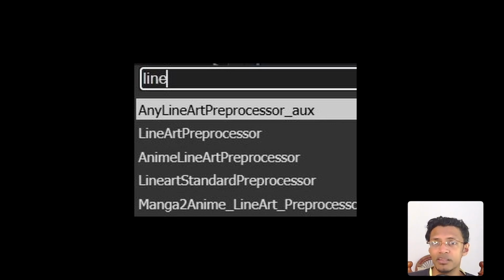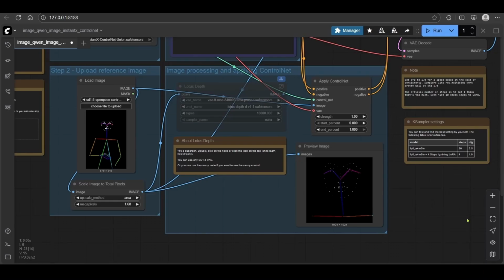As an example, you can use the line art, the manga, the soft edge, works exactly the same way. Let's move on to the OpenPose example. For this, you'll need to get an OpenPose Controlnet pre-processed image. As you can see here, I have one.